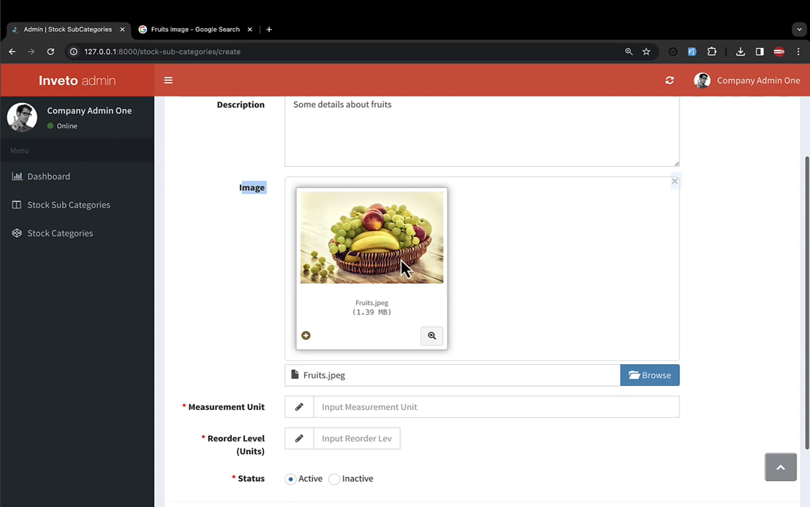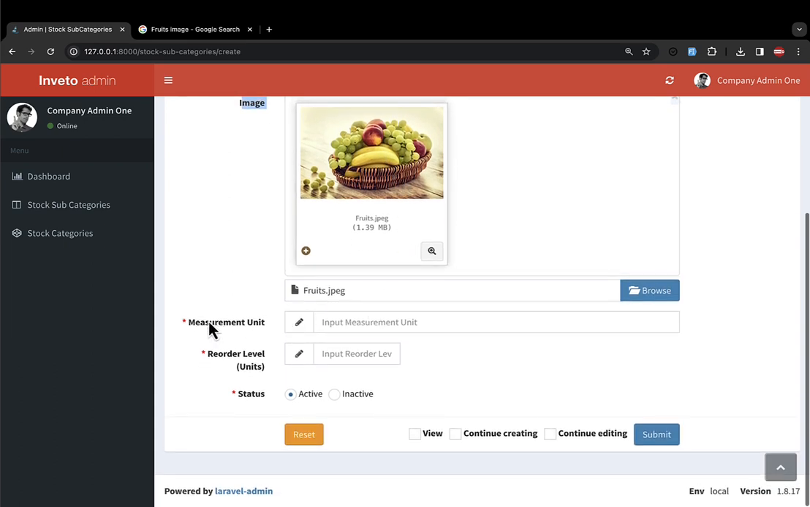and attach the image of the fruit, and then we go here and put the measurement units. So how shall we be measuring fruits? Okay, maybe I can say piece. Is it one piece of a mango, or two pieces? Okay, for fruits, they use kilograms, I think, yeah, kilograms.